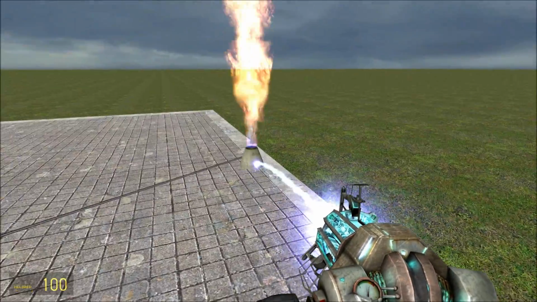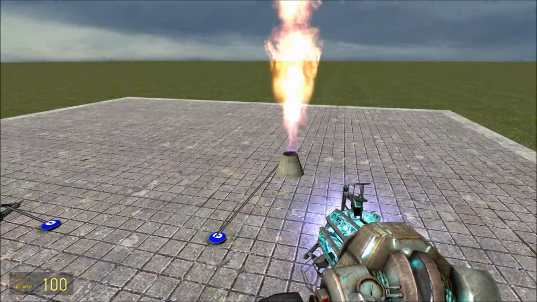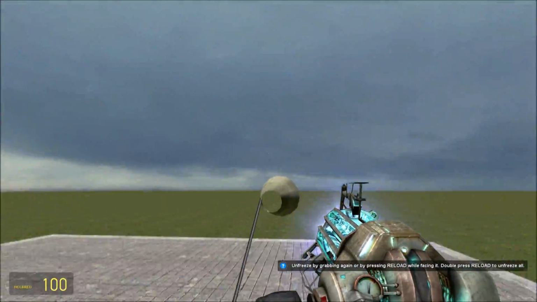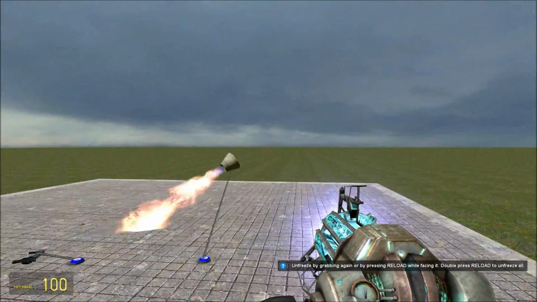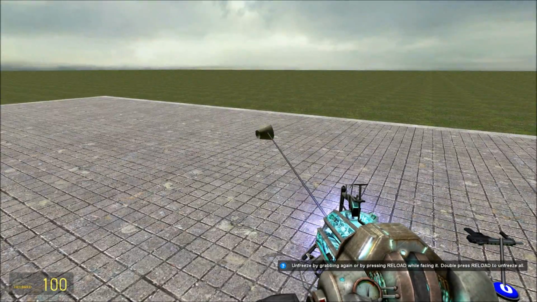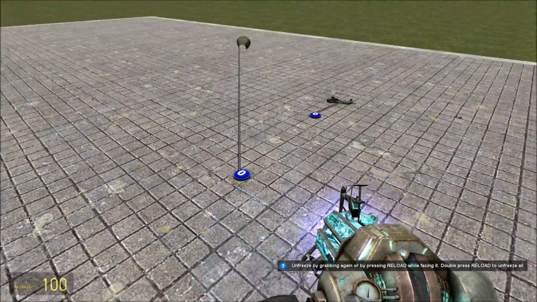As you can see, I can't really lift it because it's going downwards. But then we can turn it off, pick it up, turn it, and turn it on. And then it'll start spinning just like it did before. So there you are. That's pretty much the basics of Wiremod.